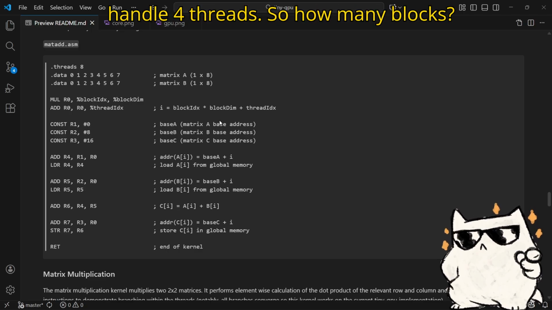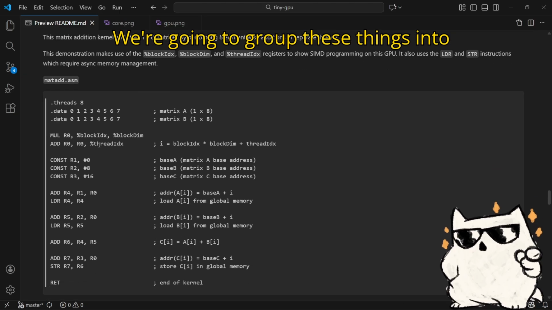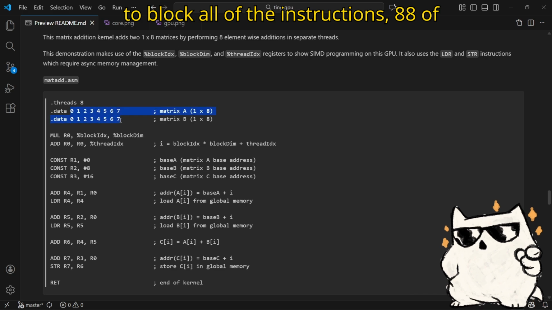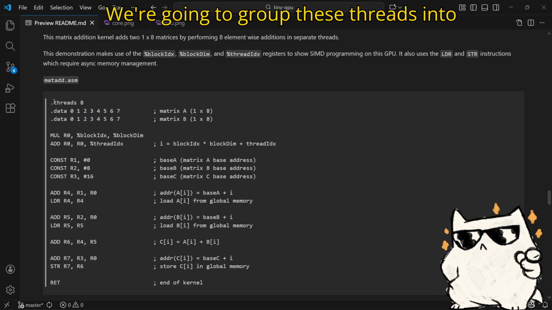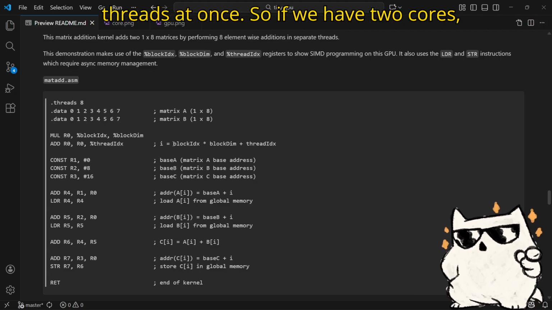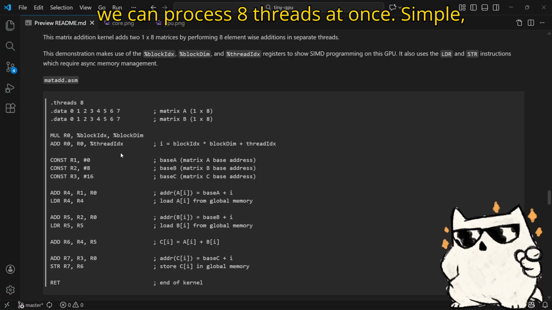So how many blocks? We're gonna group these things into so-called blocks. We're gonna group all of the instructions, 8 of these, into something called blocks. We're gonna group these threads into blocks. So right now, we have 2 cores, and each core can process 4 threads at once. So if we have 2 cores, we can process 8 threads at once.